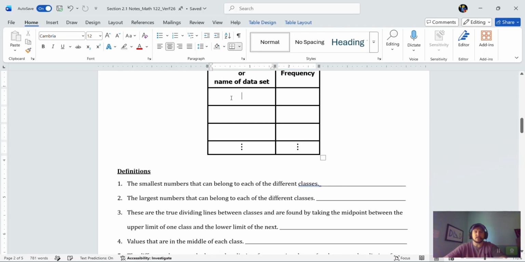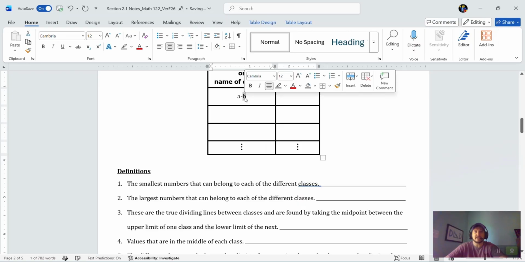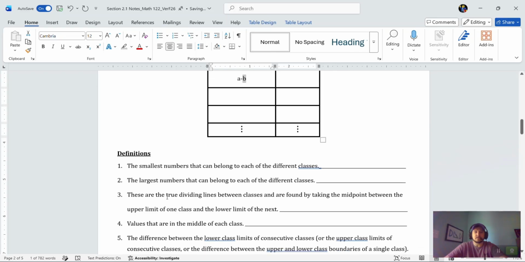So what I plan on doing is maybe writing like A dash B, lowercase, and then just drawing an arrow to A and labeling that as the lower class limit, and then an arrow to B, indicating that that's the upper class limit.